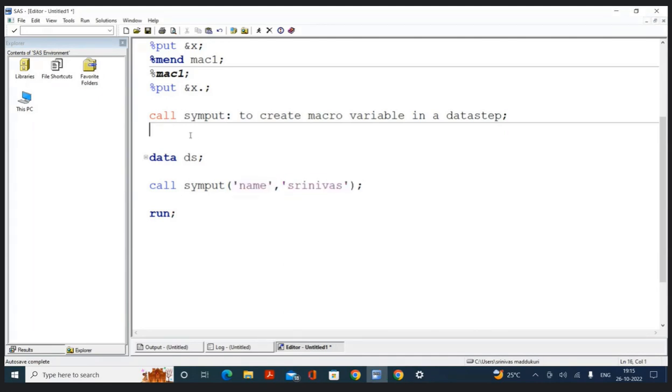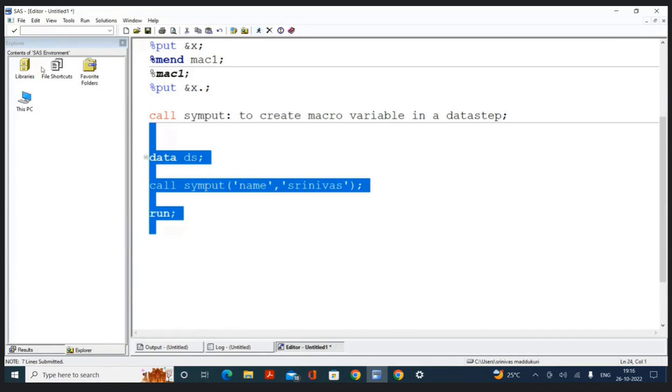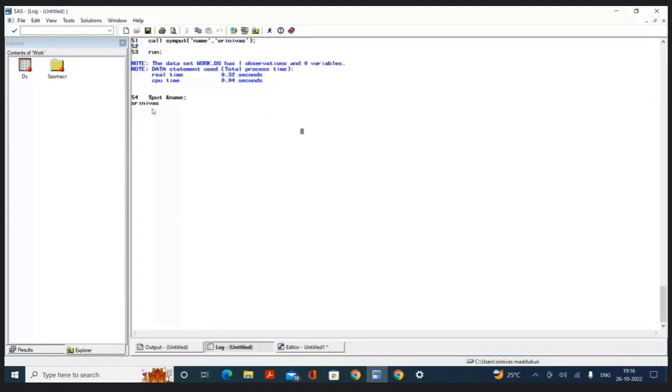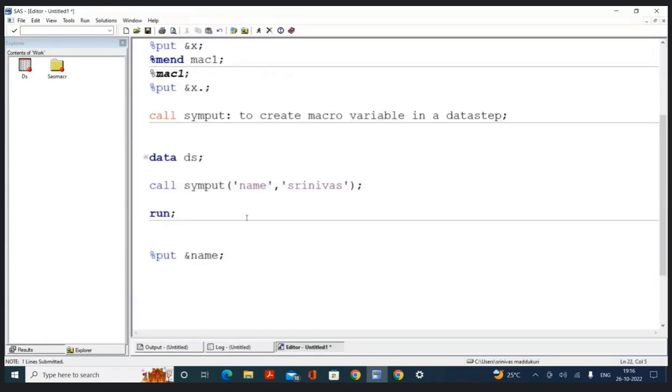Okay. Now if I select the program and execute the program, a macro variable called name will get created. Now I want to check whether the macro variable has been created or not. How to check a macro variable? %put &name. Now if I select the program and execute it, if we have a macro variable called &name, then we are going to have the value Srinivas. Can you see? Yes, we have the value Srinivas. So that means it has created a macro variable called name and the value is Srinivas.